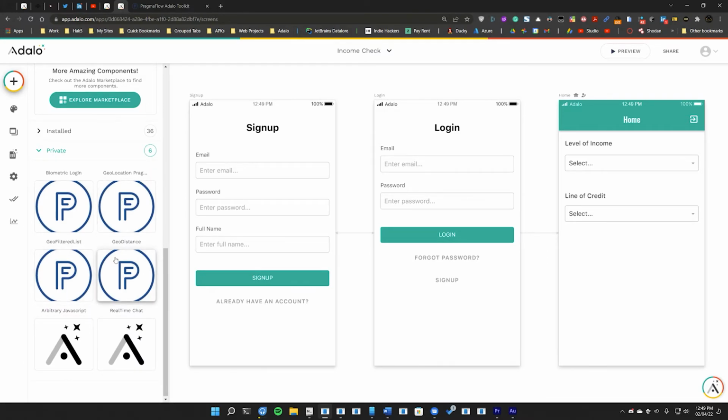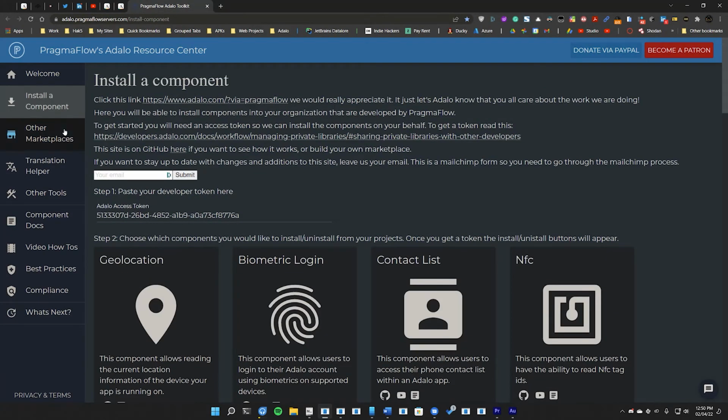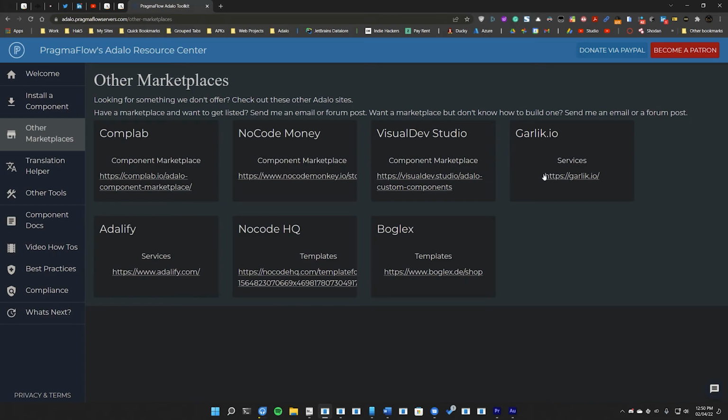This is really cool, and there's more marketplaces available right here. Most of these cost money, but there's a lot of great ones, and you can help the developers out.